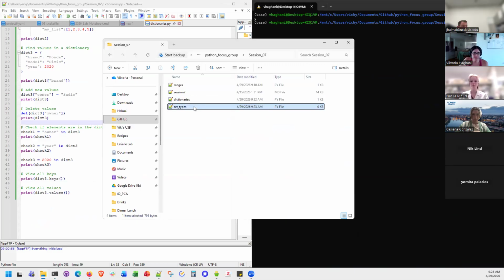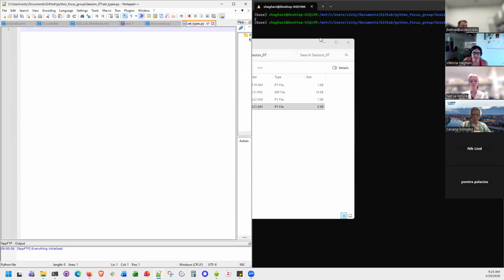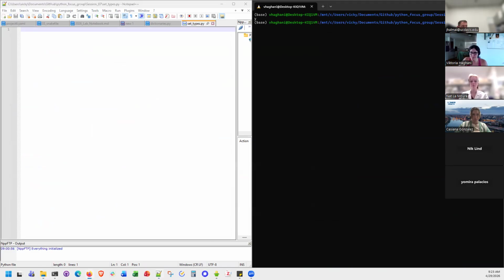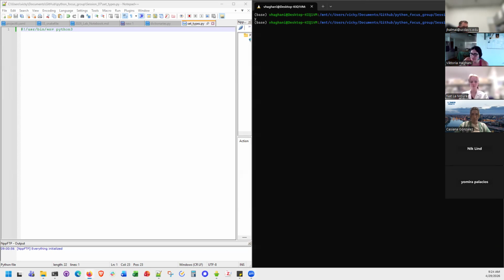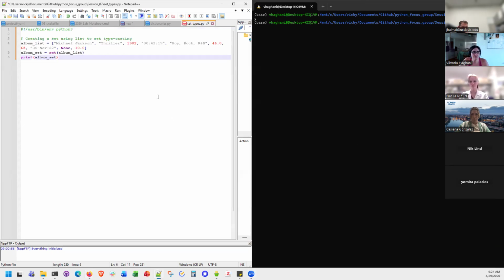So here we can open our set types. And I'm going to send the link to the markdown again, just so everyone's following. I'm going to be copying this set here, just copying this over because it's a lot of typing. Okay, so we're creating a set.